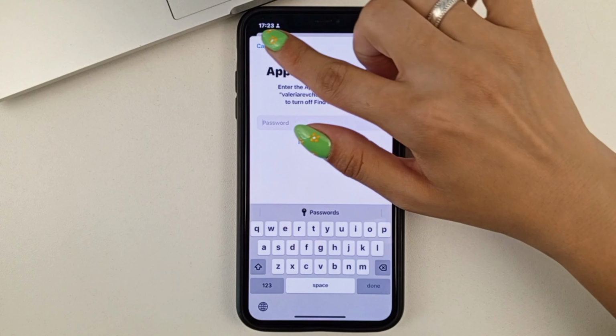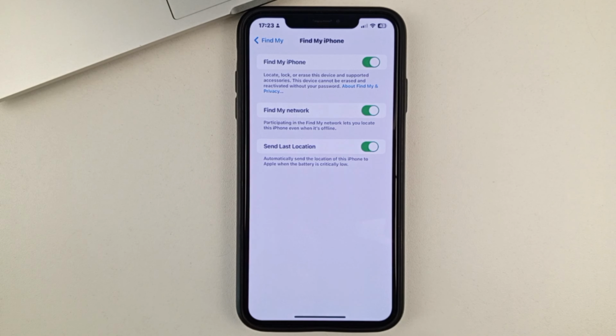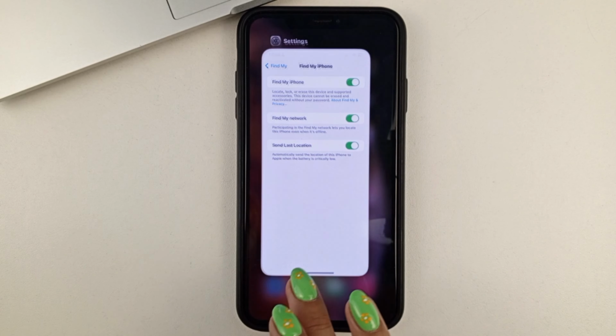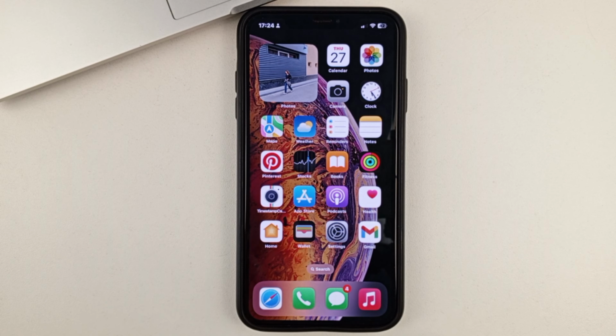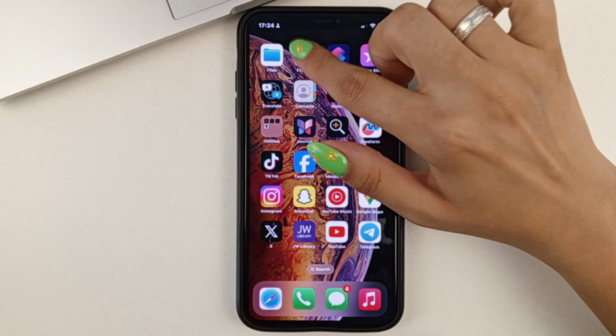And if you don't have this feature active, you'll need to activate it. Click this button. You might also be asked to either enter your phone passcode, or you might be asked to confirm your identity through Face ID. Once you've done that, close the settings and then go to the Find My app on your iPhone.